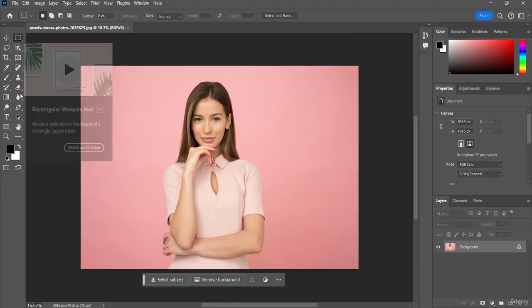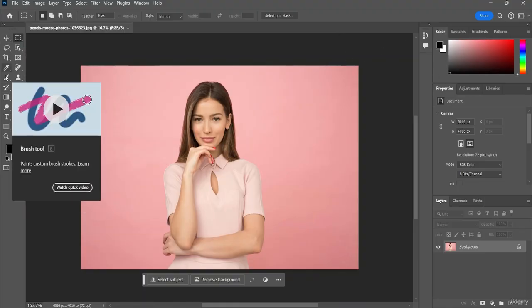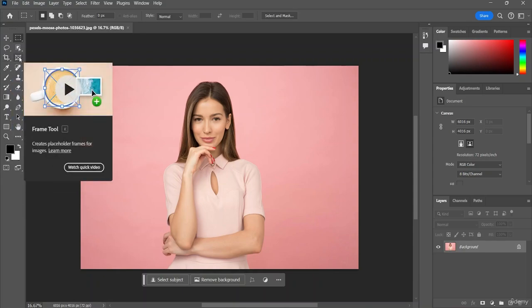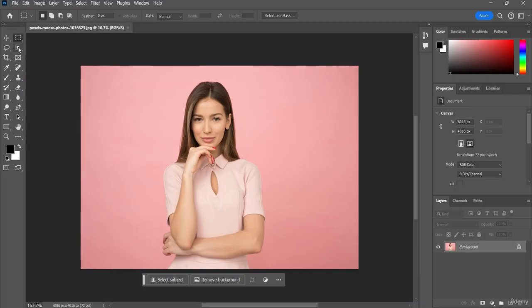Over here I have different kinds of tools. As you guys can see, there is the crop tool if you want to use the frame, and here you have the quick selection tool. Let's say I want to take the quick selection tool, so I can have the quick selection tool as well.